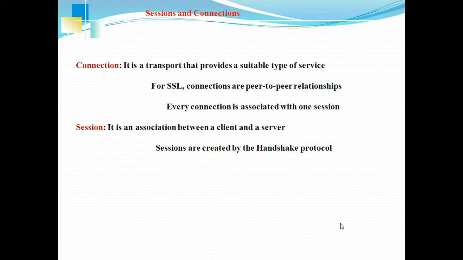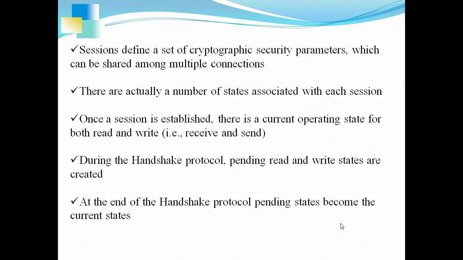First, you need to set up the session. That session may include the connections. The sessions are created by the handshake protocol. What it contains: a session defines a set of cryptographic security parameters which can be shared among multiple connections.